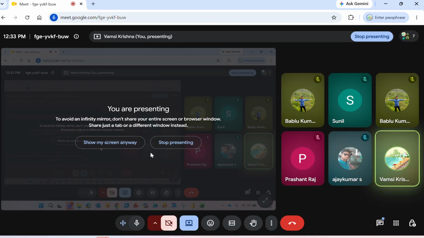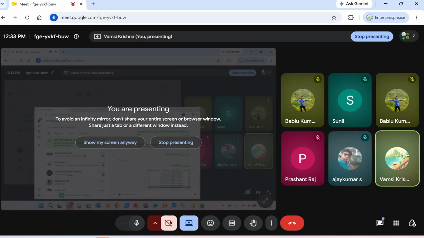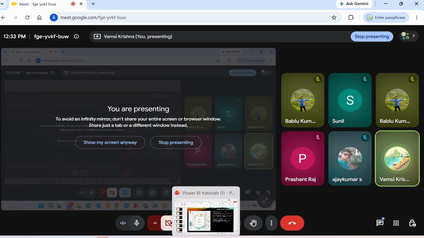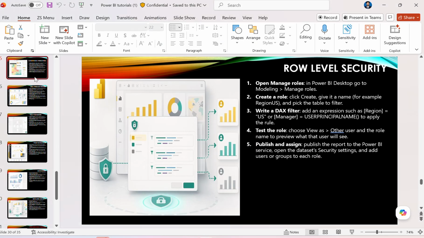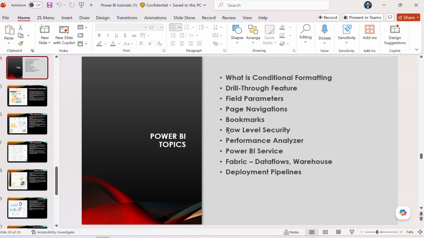Okay, next thing, what else is left out in today's topics? Let's see. Row level security is done, Power BI service is done.